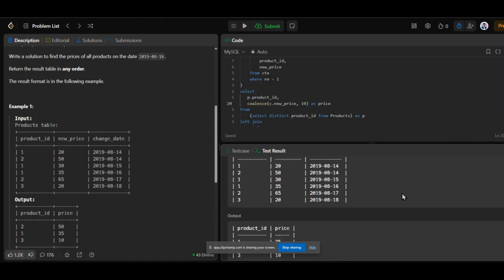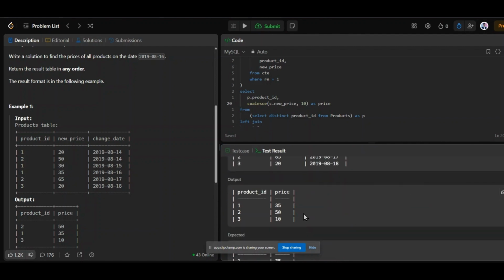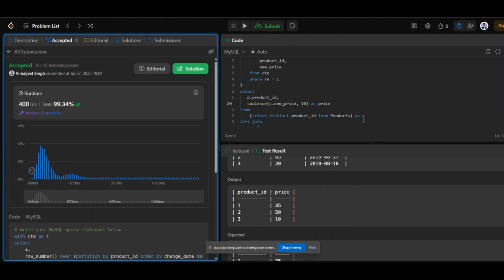Okay, so it says accepted, which means we must be doing something right. So yeah, the order doesn't matter. So product ID 1, 35. Product ID 2 has a price of 50, and 3 has a price of 10. Perfect. Let's submit it. And look at that. The solution has been accepted. It beats 99.34% of the solution submitted.